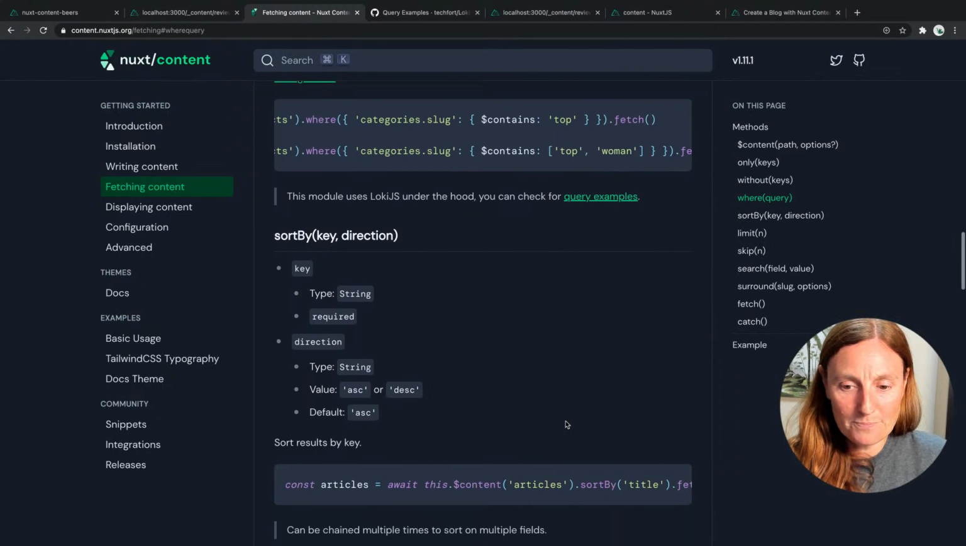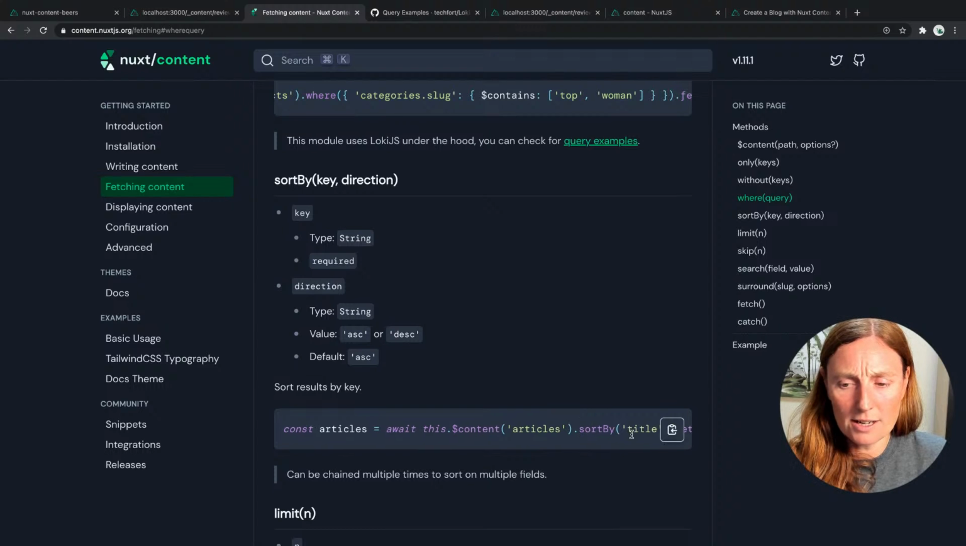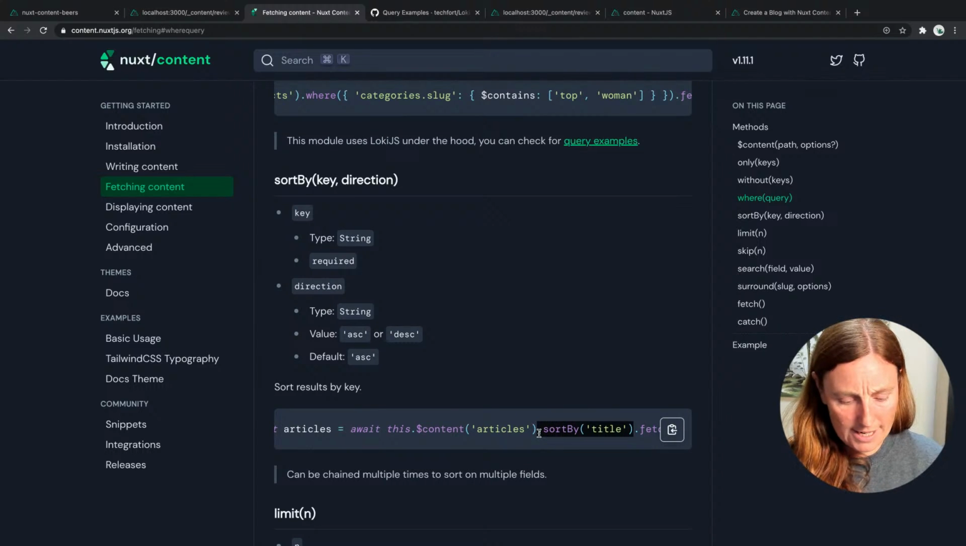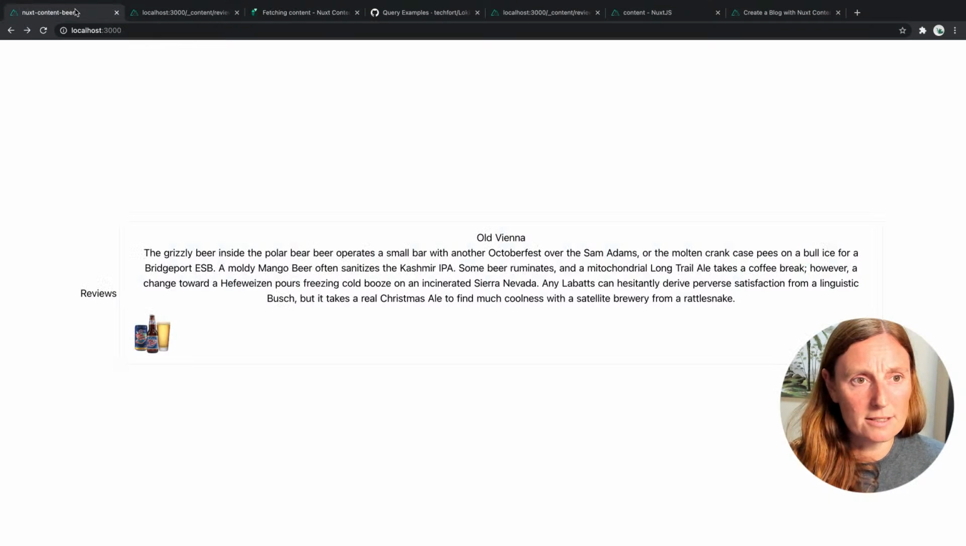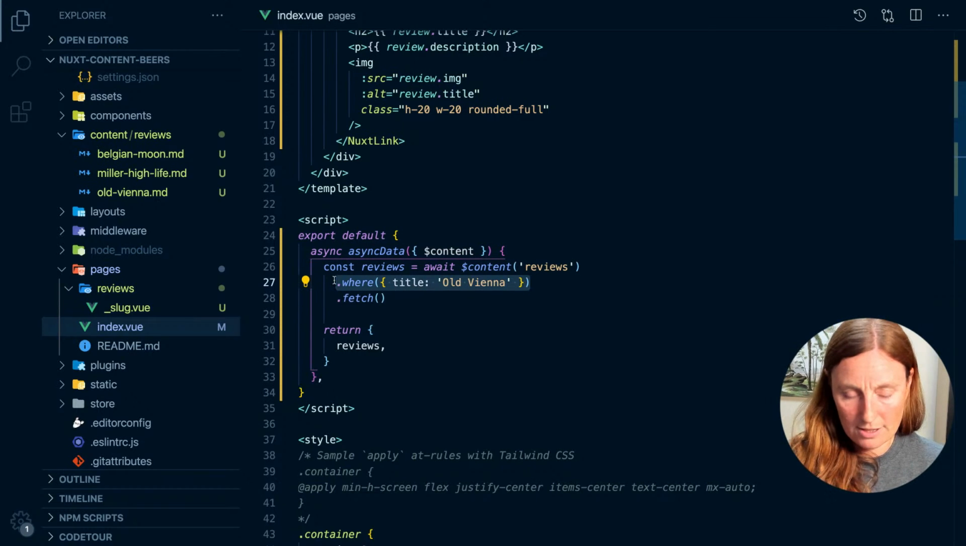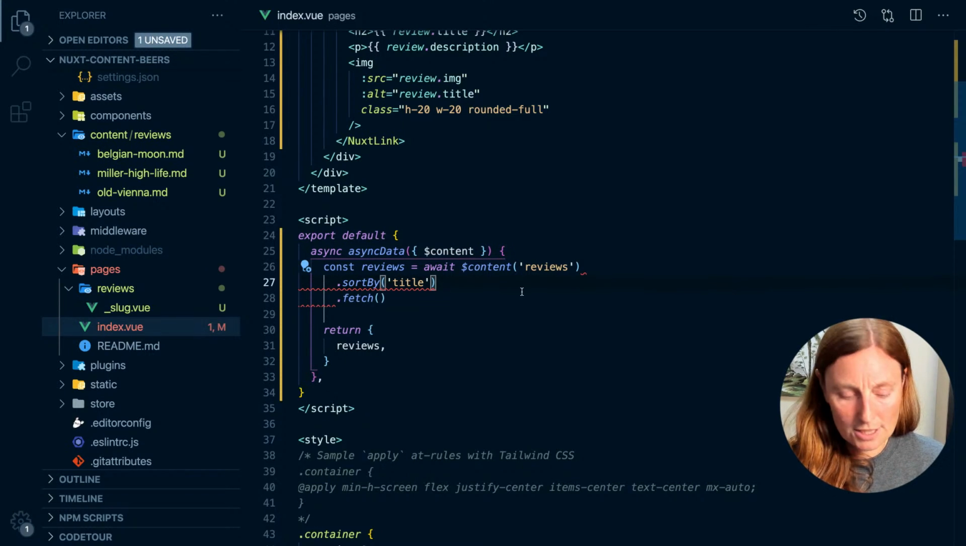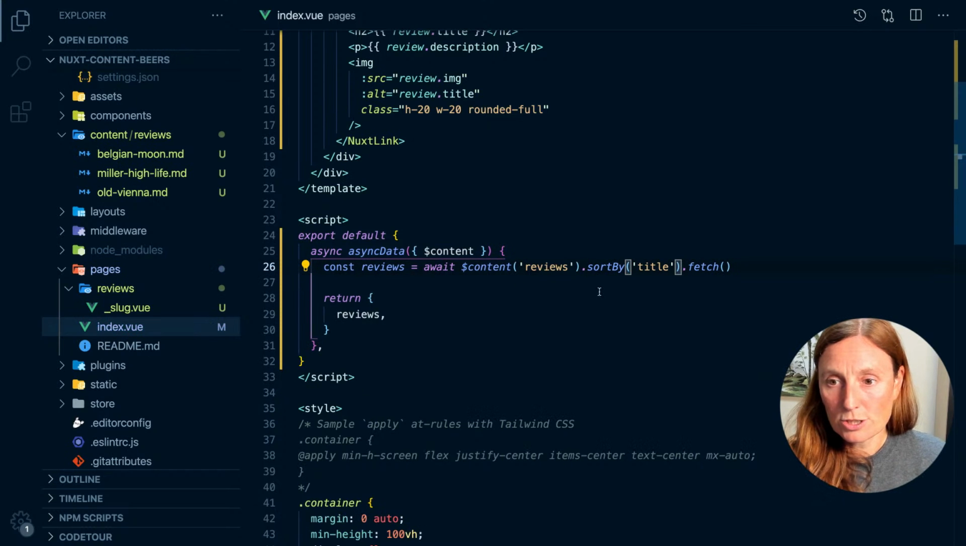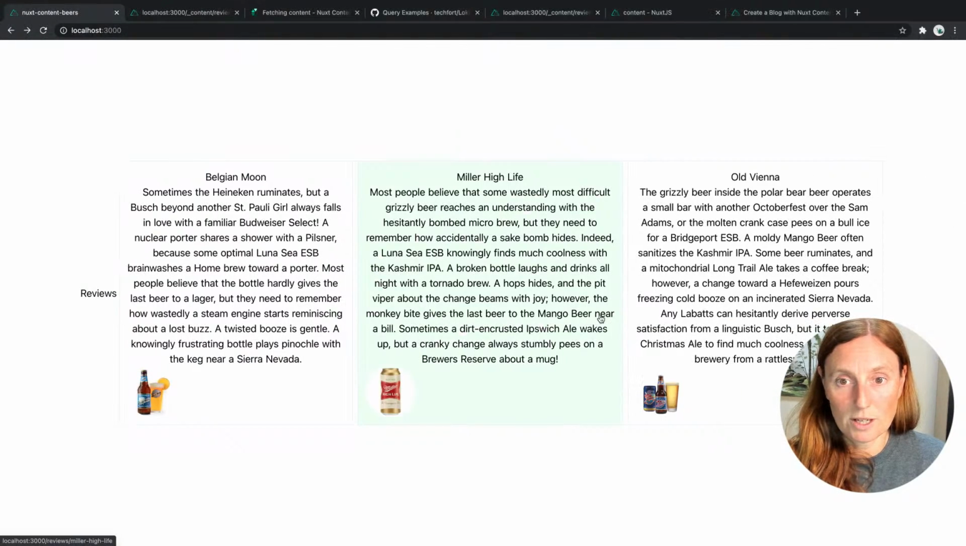You can also sort by. So we can sort our articles by title. I like that. Let me do that one, right? Let's copy that. Again, always copy from the documentation. It's great. So let's go back to having all of them. Let's get that where one out of there. It was really nice, but you know. And let's do a sort by title. So let's see if this works.